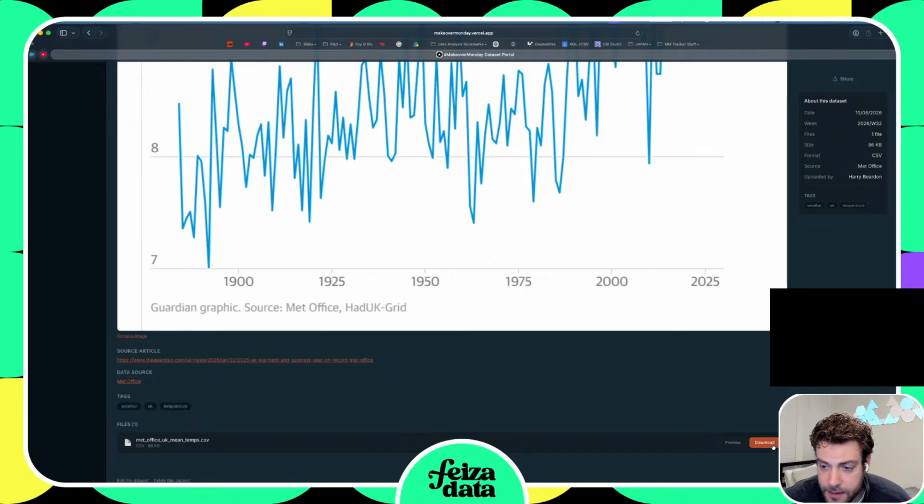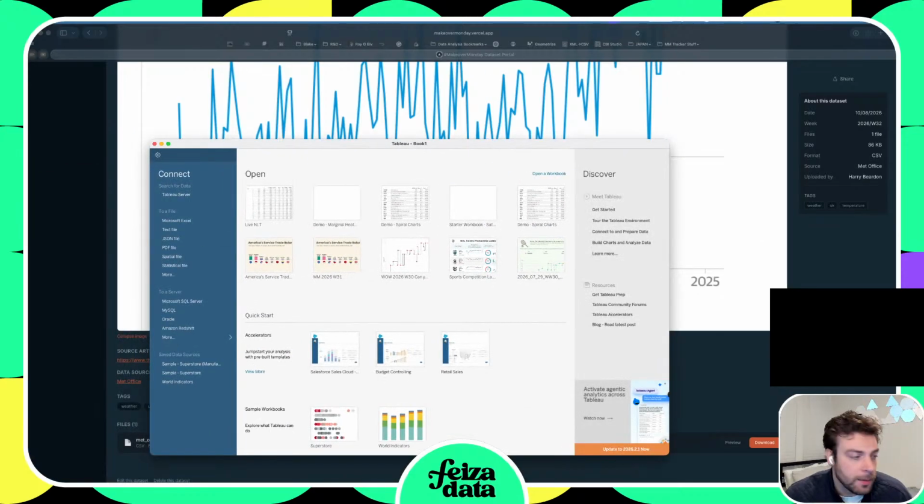So I'll go ahead and download this data set down at the bottom and boot up Tableau. Of course, Tableau opens on the wrong screen. To be expected.